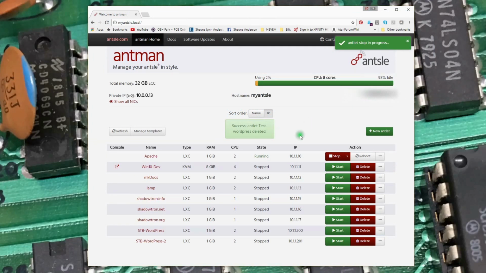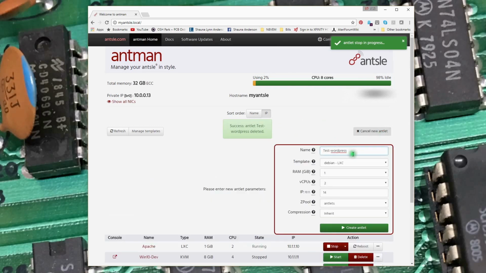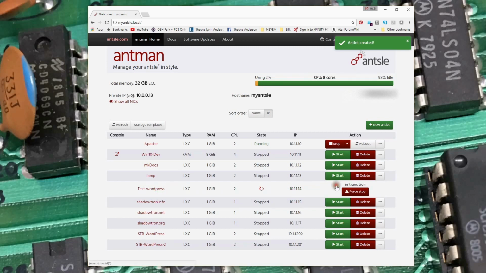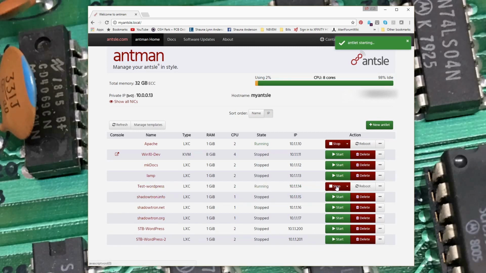The first thing I need to do is create an Antlet for it to run on. We're going to call it Test WordPress. It's a Debian LXC Antlet. I'm going to give it the IP address 10.1.1.14, simply because I have an external domain, and the Antsle is already set up for that domain to come through to this IP address. Let's go ahead and create the Antlet, and there is 10.1.1.14. Let's start it. It should be started.